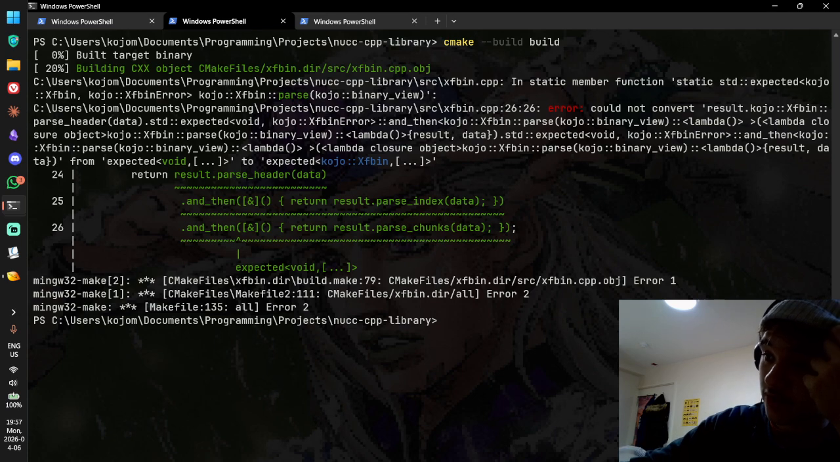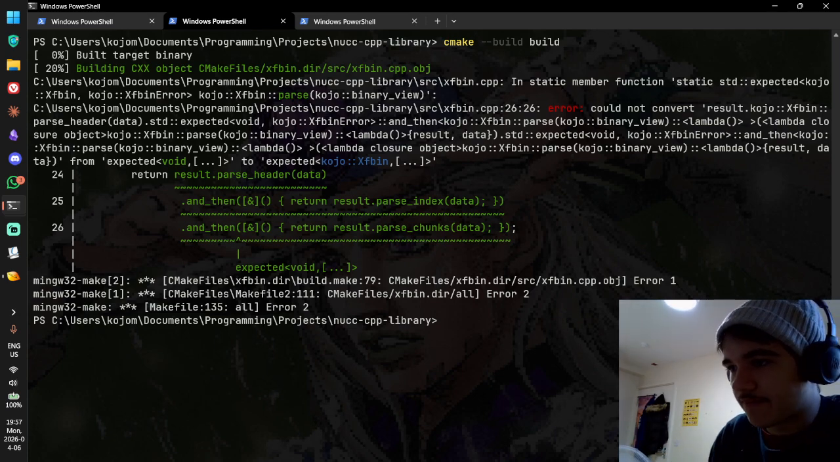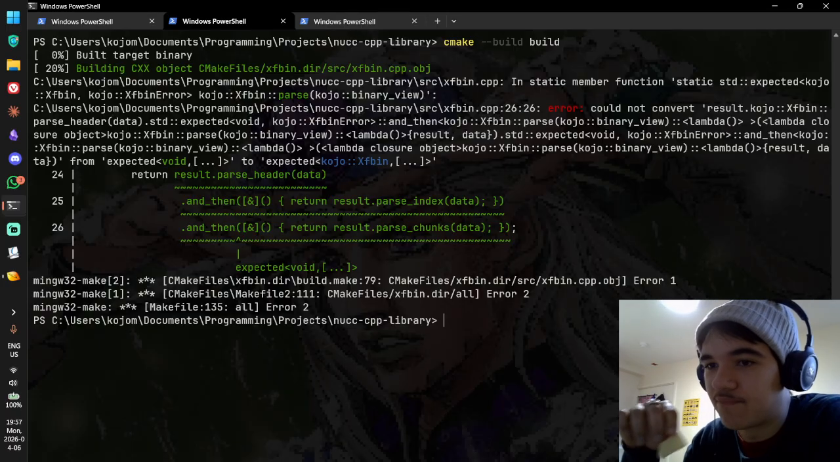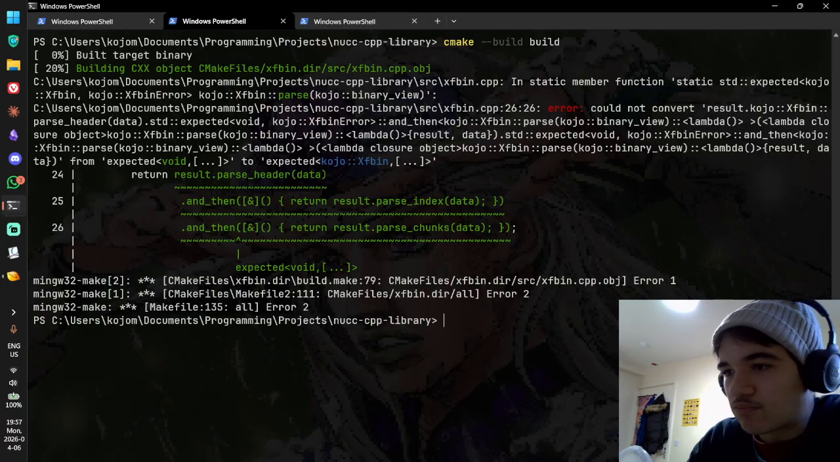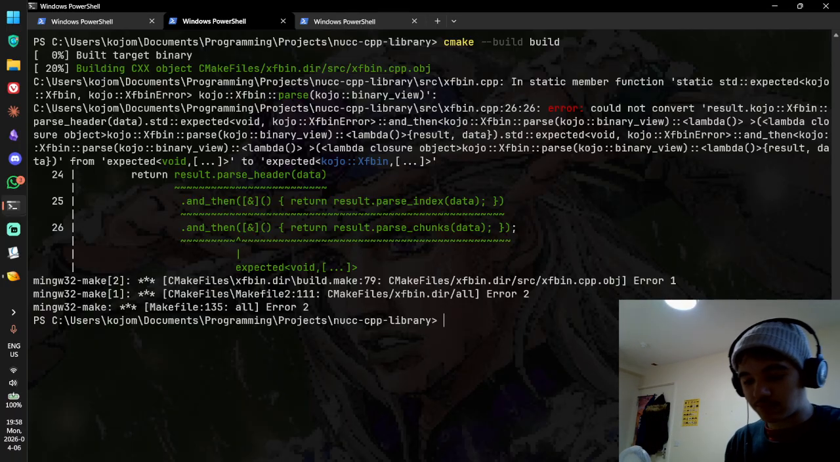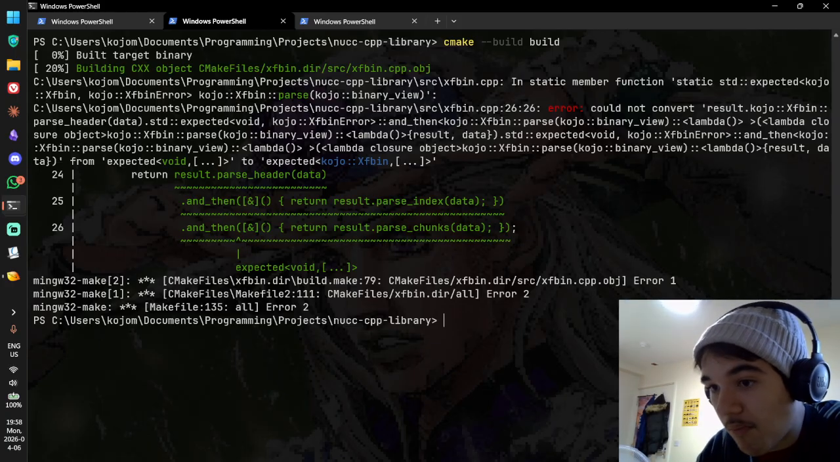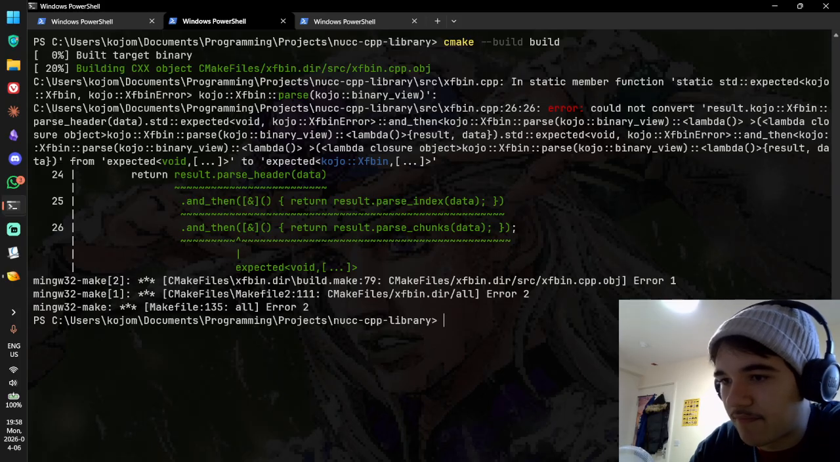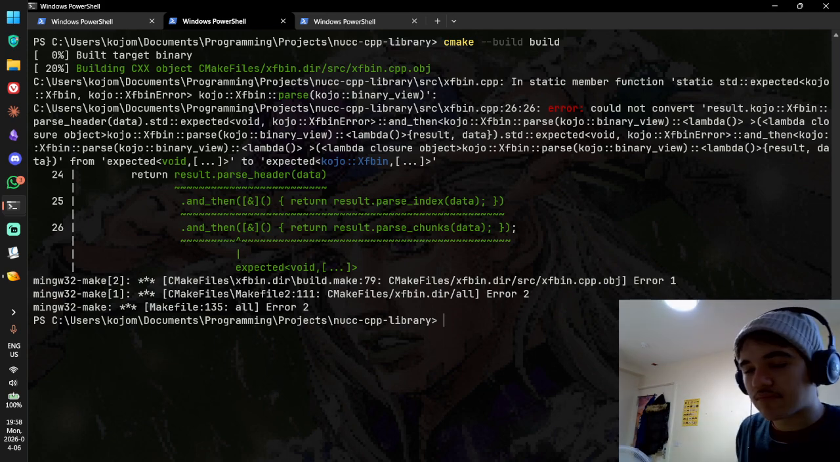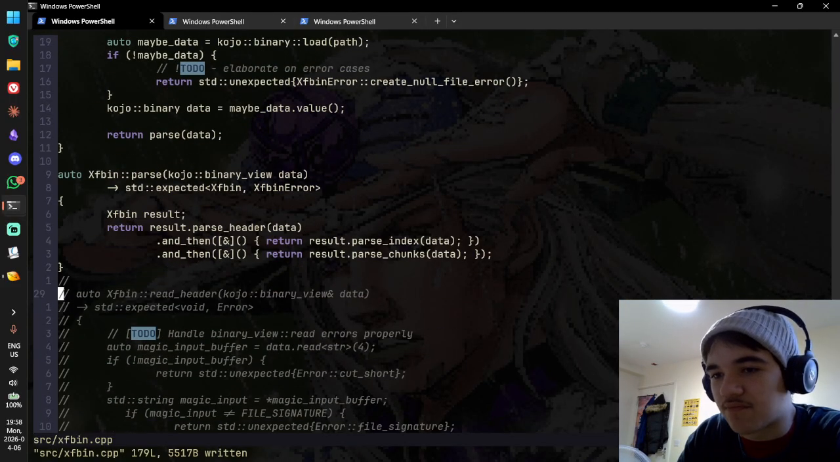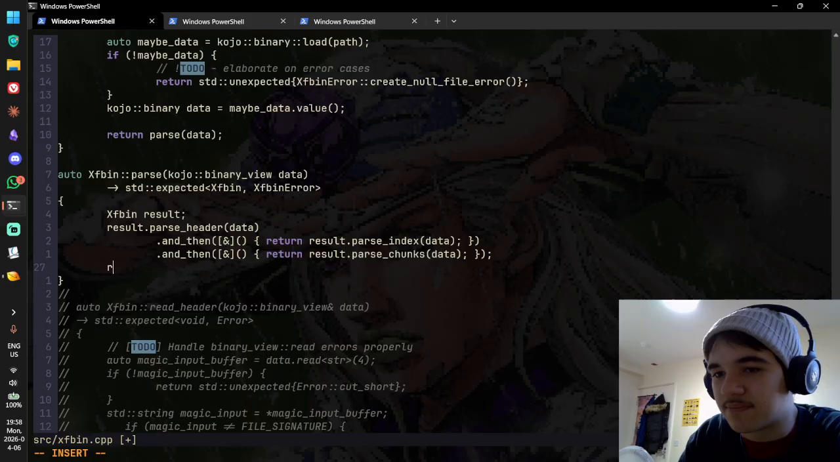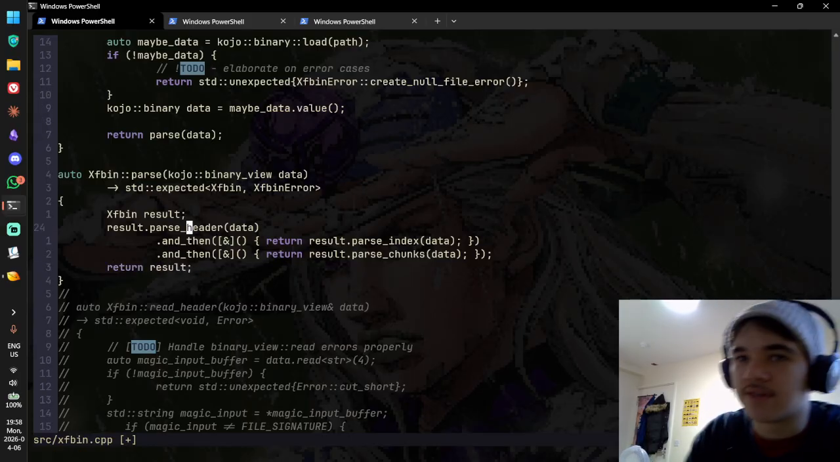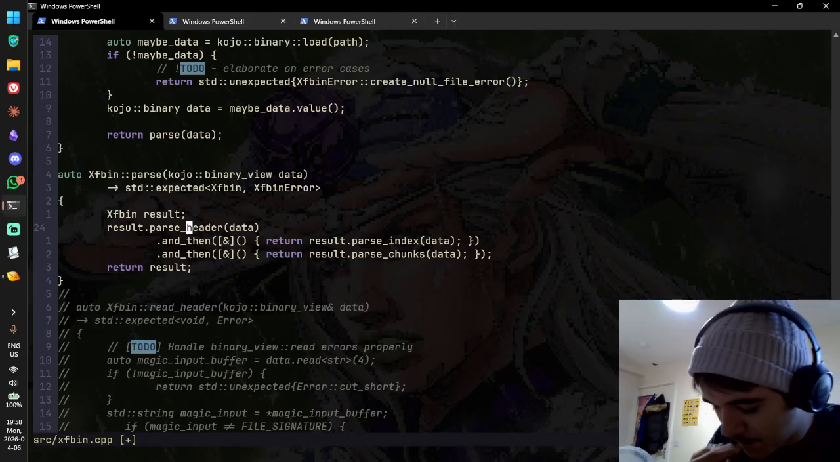Okay. Cannot convert result.kojo. What the hell? Dude, what is this error? Help me out here. What's this template library thing? I expected to avoid what? Right, because what I should do is this, and then return result, because these do not return result itself, right?